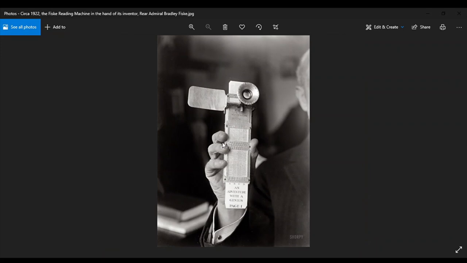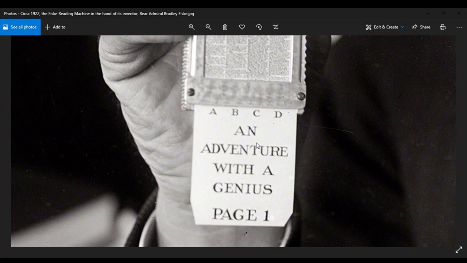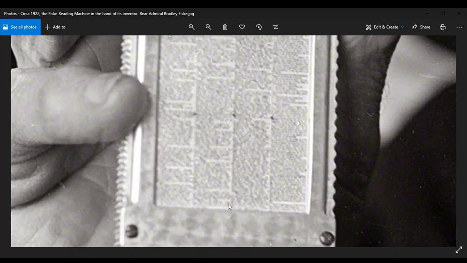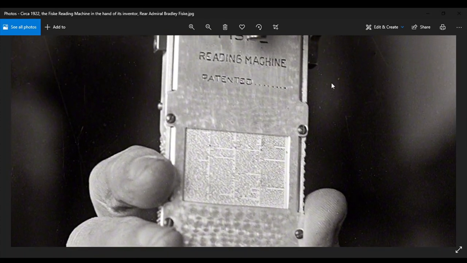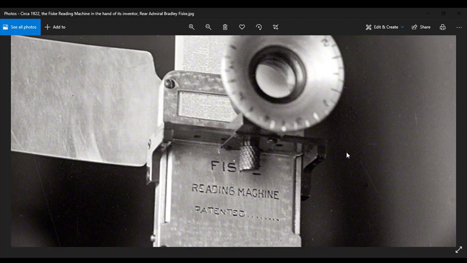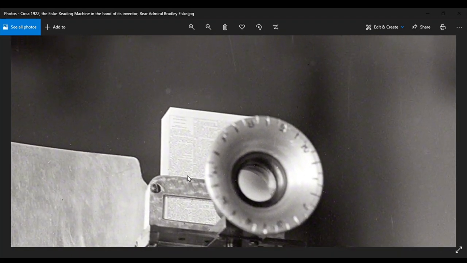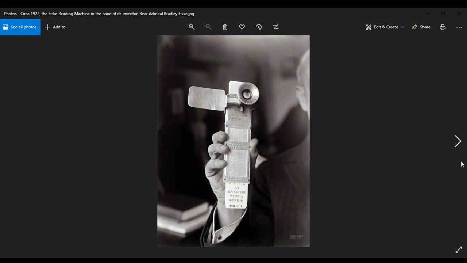This is circa 1922. The Fisk reading machine in the hand of its inventor, Rear Admiral Bradley Fisk. This is some kind of weird thing I ran across. An adventure with a genius. Very strange. As a book in a little tiny reading machine. That is so weird. So, it's a Tartarian Kindle.